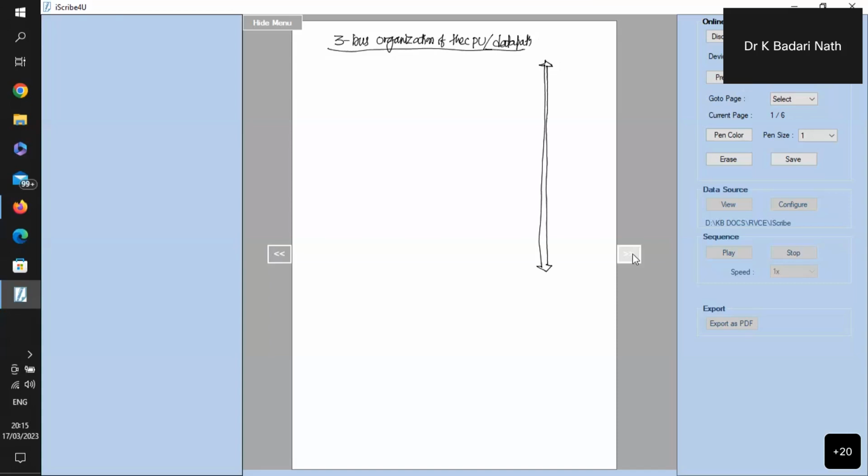Now I will give each of the buses a different name. The first bus I call bus A. I have one more bus, which I will call bus B. And I will call this bus C. So we have 3 buses.